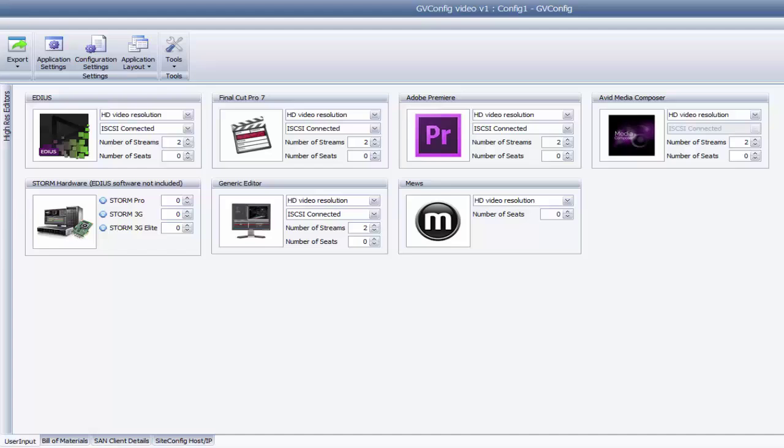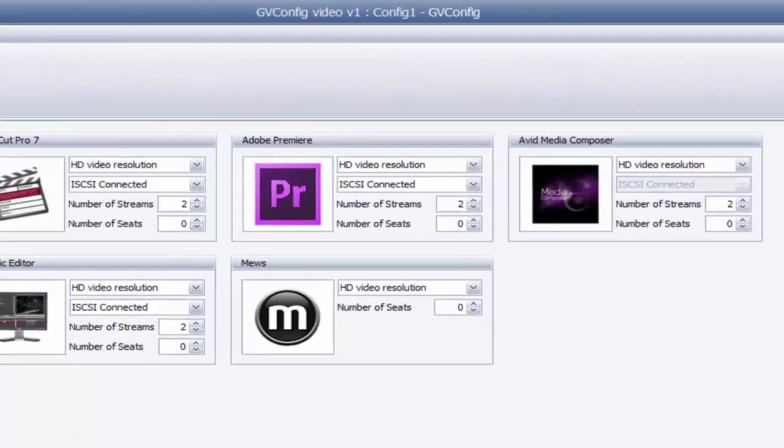GV Stratus systems can include a mixture of GV EDIUS and any of the third-party editor types. For each editor type, I define the number of editor seats, whether they will be working in HD or SD resolution, how many edit streams are supported for each editor, and how the editor is connected to the system. High-res connected editors assigned here automatically impact the K2 SAN bandwidth, storage and networking calculations used to define the bill of materials. iSCSI connected clients also impact the iSCSI licensing of the K2 media servers.